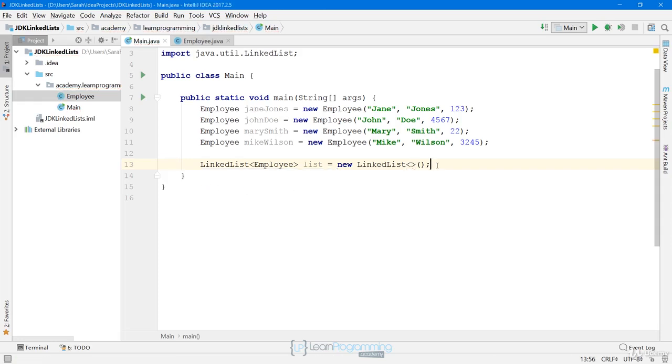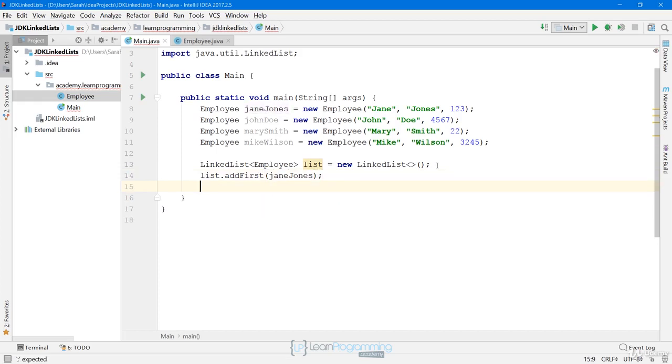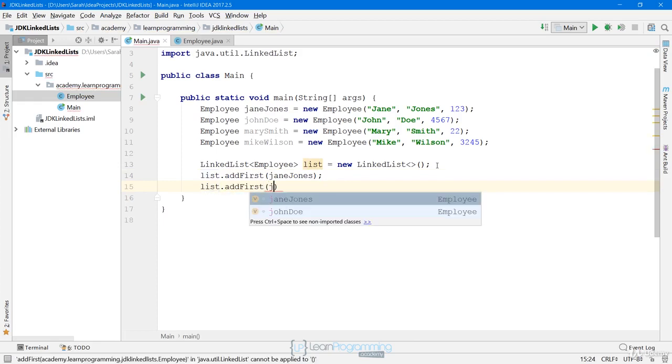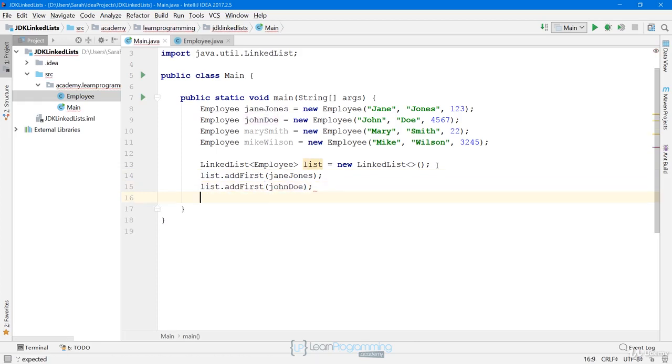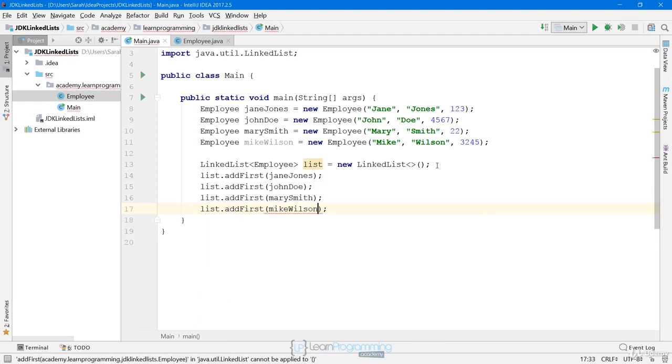Okay, so let's do what we did before. We'll add a bunch of employees to the front of the list. So I'll say list.addFirst. So this is the method you call if you want to add an item to the front of the linked list. And we'll add Jane Jones. List.addFirst John Doe. List.addFirst Mary Smith, and list.addFirst Mike Wilson.